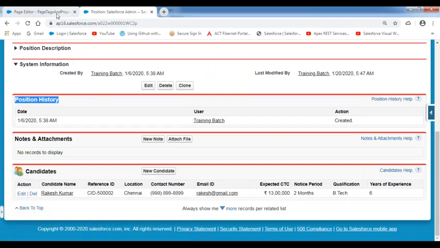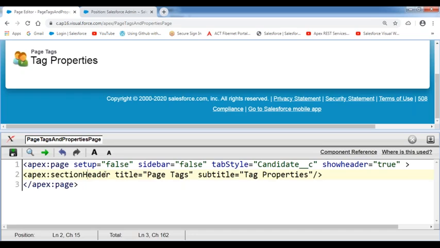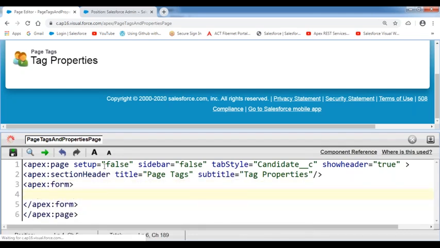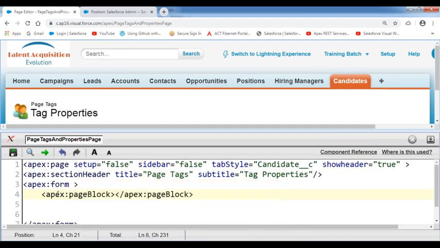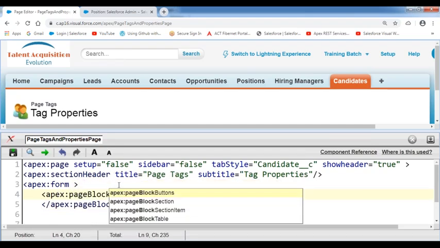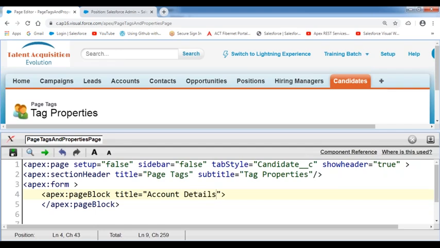So let me go to the Visual Force page. As of now, only the section header part is available. Now I would like to place the apex form tag. I have the form tag, and inside that form tag I am placing my page block. This is the first page block. For this page block, I would like to provide the title: title equals account details.